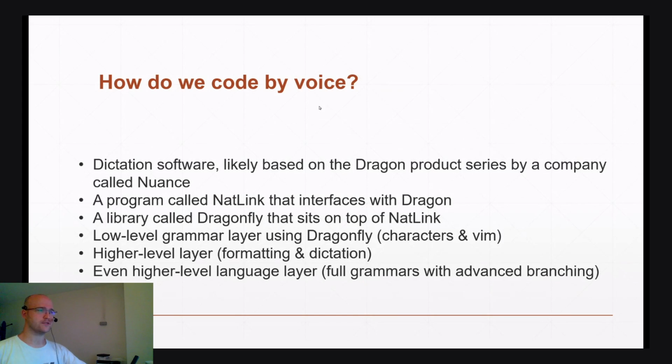And how do we do this then? Well, most of the solutions are based on one single base program for dictation called Dragon. The version I use is Dragon Professional Individual 15. This was called Dragon Naturally Speaking before, and that's what the product is still based on. This is an old product. Nuance, the company that makes this, has been making it for a long time.